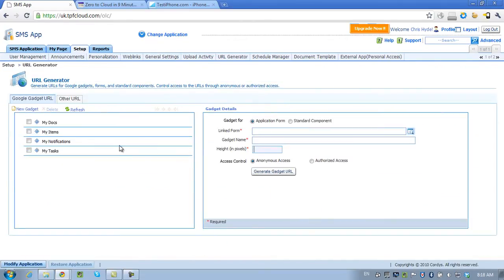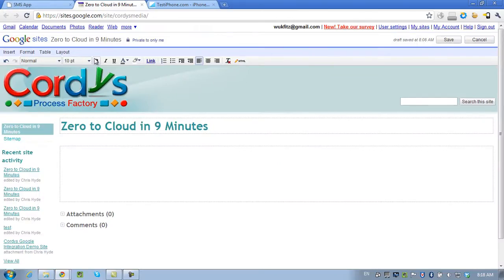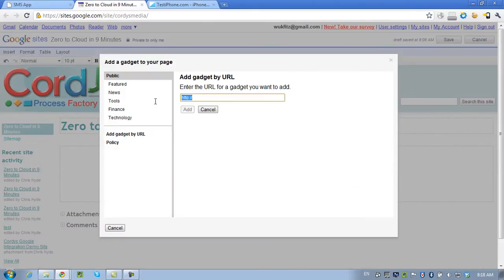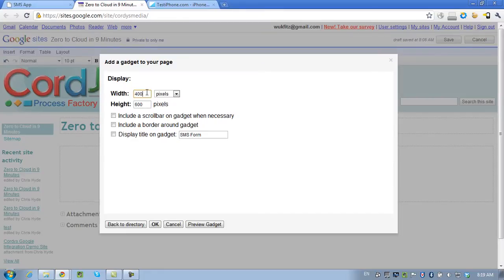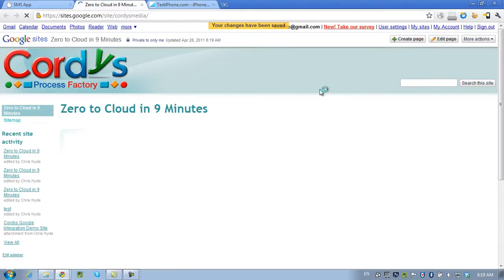We have this thing called URL Generator, which will allow us to generate URLs for Google Gadgets. So I take the SMS form, and I want this to be authorized so that people have to log in to use it, and I generate a gadget URL. If I copy this URL and flip to my Google site, we can see here I've got a simple Google site with a table in the middle where I want to add my gadget. So simply choose Insert a Gadget by URL, paste the URL which we've just copied from the Process Factory, do some simple configuration, and say OK. And then when I save and return back to the end user view of the Google site, we'll see our application has been deployed to Google.